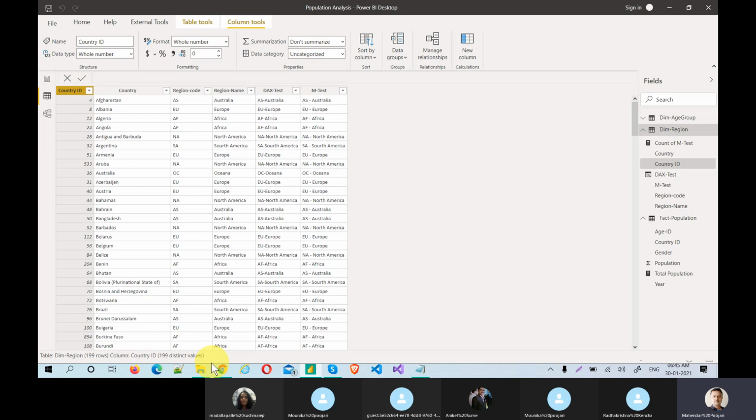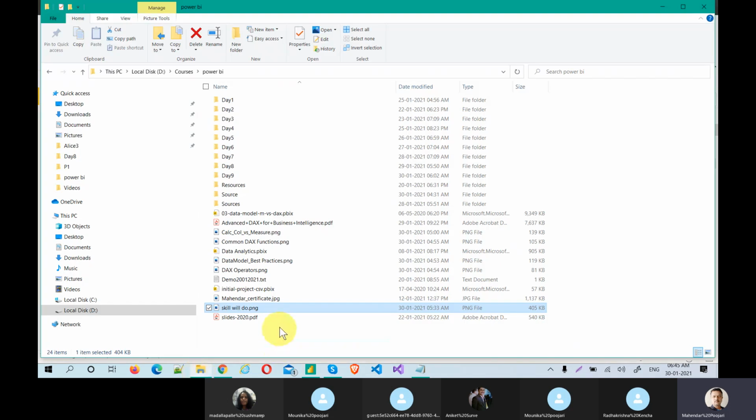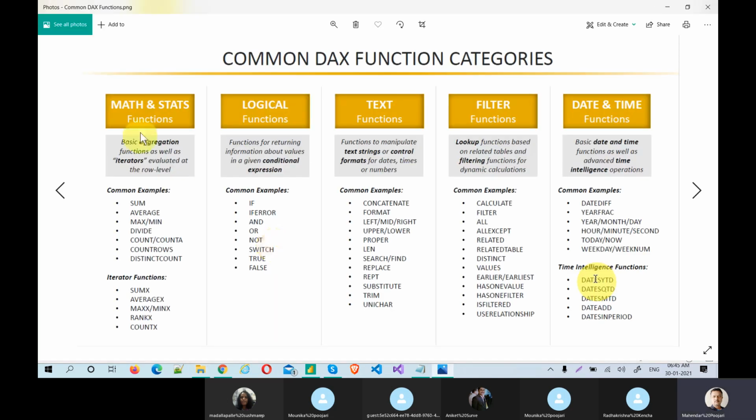But what are the common functions that we have in DAX? A lot. But if you categorize broadly, there are five categories, though we have a lot more also. For now, just think that in terms of math and stats, we have average, min, max, divide, count, count A, count rows, count distinct, sum x, average x, min x, max x, rank x, count x. So these are all the mathematical and stats functions.